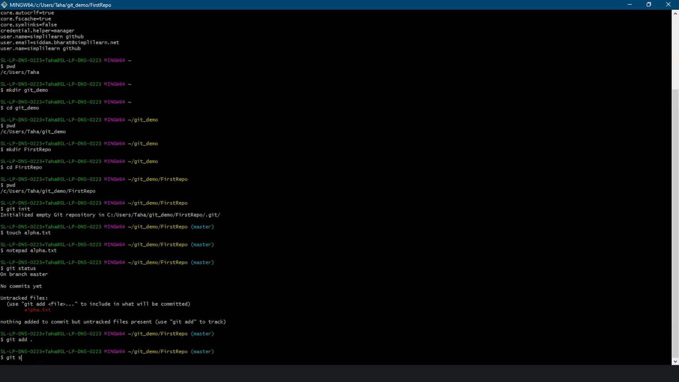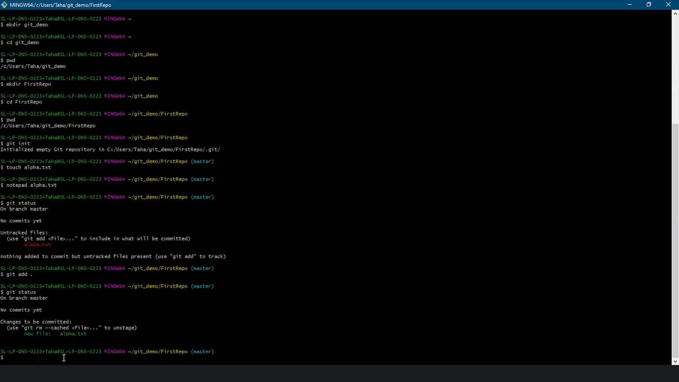Now when we again check the status, now when we run the git status command, we can see there are no commits yet, and the files that were earlier in red color have now become green. It also shows a remove command in case we want to unstage or undo the changes. Now we can go on and commit this file.